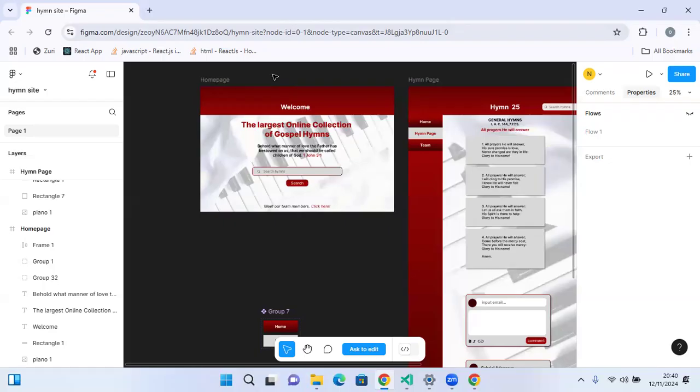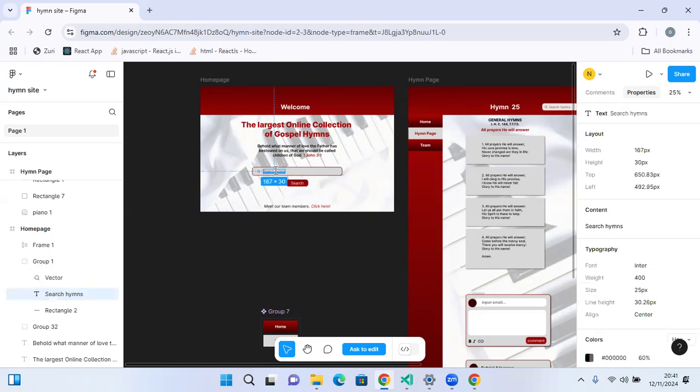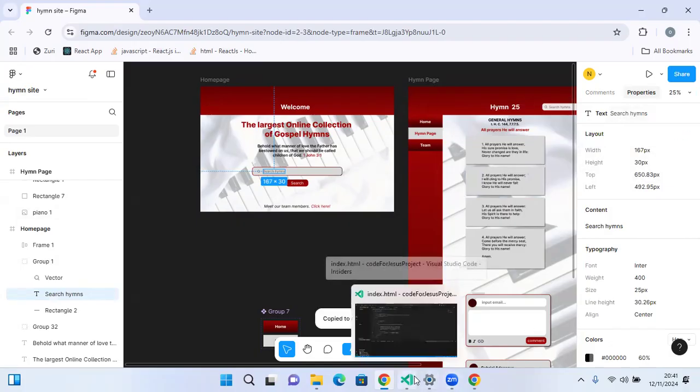So let's look. In this case now, we have progress. In this case now, we have searching. You can just even copy it. Searching. You can also come and paste it here.